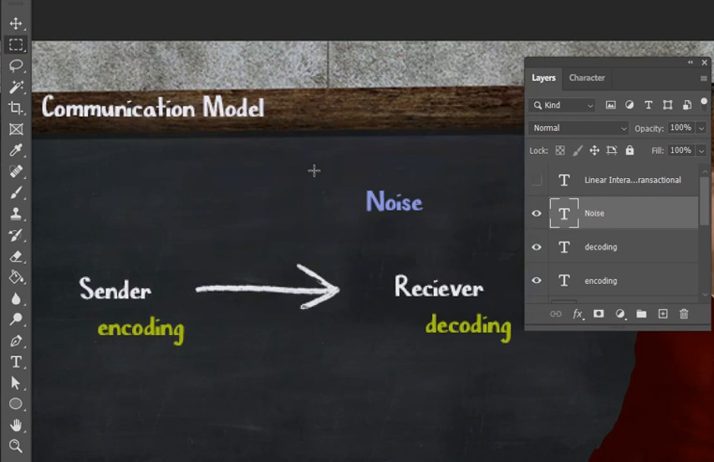It could be as simple as static. I'm listening to a phone call and there's static on the line and it makes it hard to understand. It could be that the context is missing a little bit, and in this model context can become part of the noise. That the meaning of the word that I am saying is not the meaning of the word that the person is receiving. That could be a language barrier, or it could be something else.